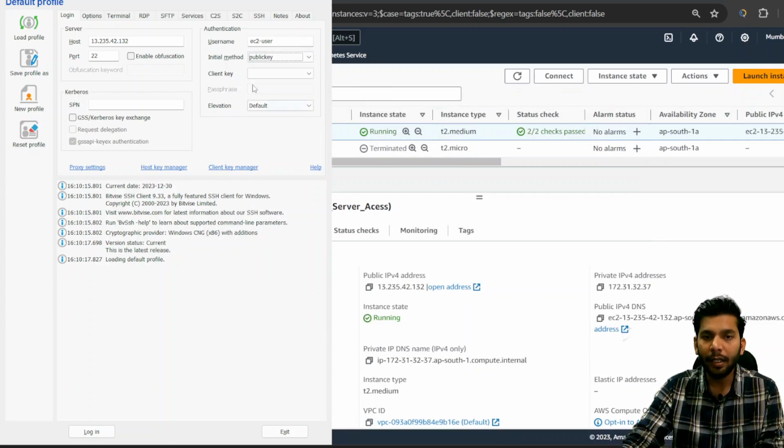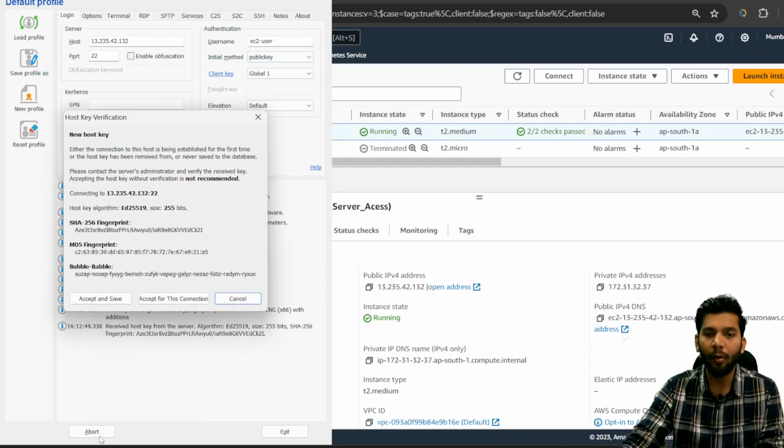Now after that, I need to come back to this client key section, and here I will find the key which I have just created, and click on global. Okay, if everything is going correctly, it should log in. If anything is going wrong, it is going to fail. So now I just click on login over here, and as of now it looks like everything went correctly, and I just need to click on accept and save.